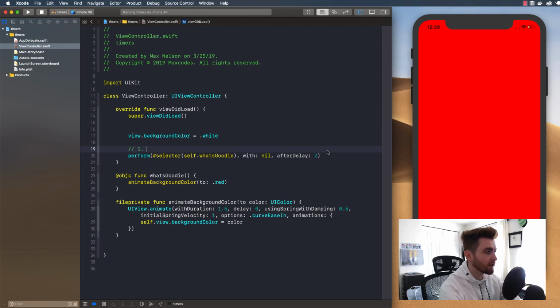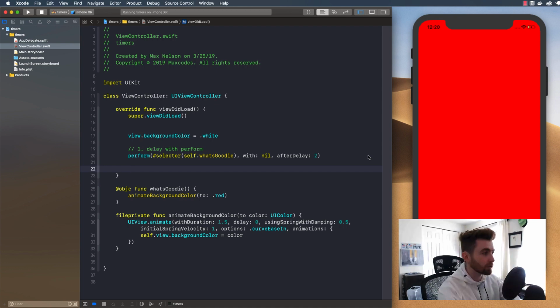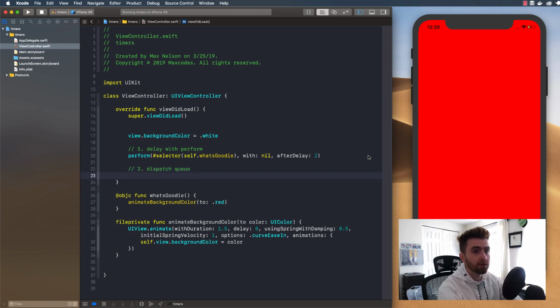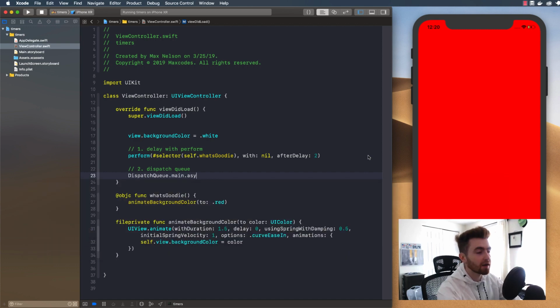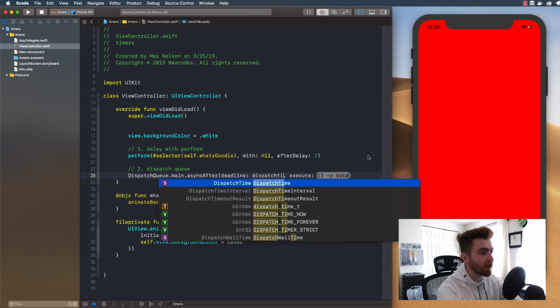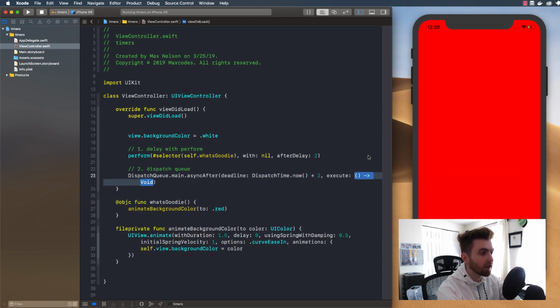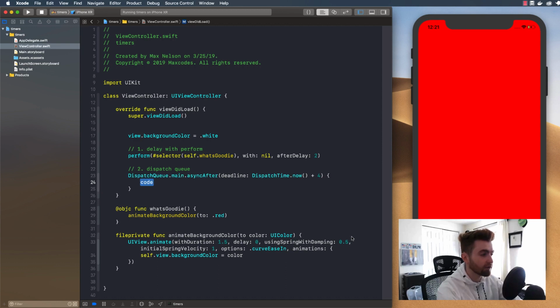So we will say delay with perform, and then now we will animate it with a dispatch queue. So we'll say to dispatch queue, okay? Next thing we'll do is we'll say DispatchQueue.main.asyncAfter, deadline DispatchTime.now plus, and we'll say plus 4 seconds so that it runs 2 seconds after our first delay, all right? And then execute, we will hit return, and then we will just say animateBackgroundColor to .yellow.